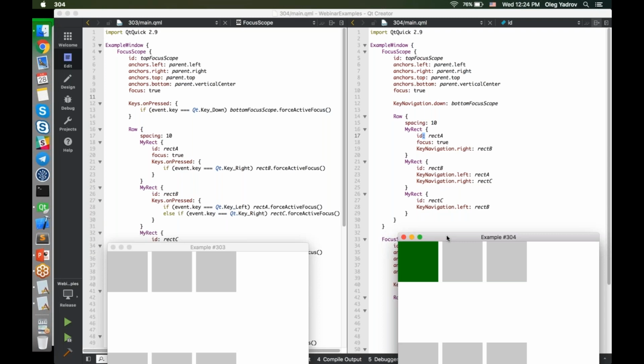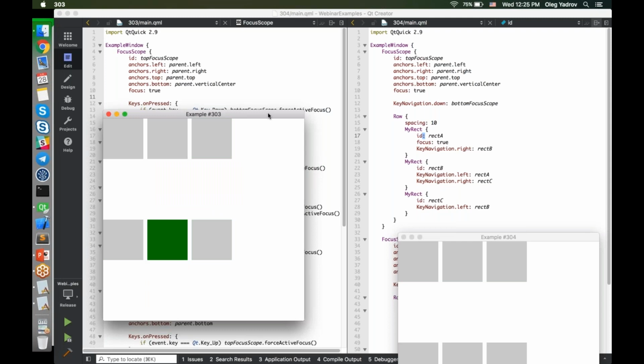Using KeyNavigation, all you need to do is to specify the item that should gain focus when an arrow or tab key is pressed. It also checks if the target item is enabled, and if it is not, then focus will not go anywhere. In the case with manual events, you would need to do an additional check every time. And again, I'll show you that the code on the left and on the right both do the same thing.